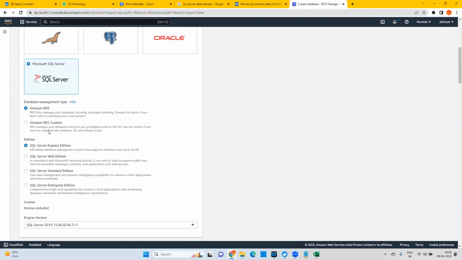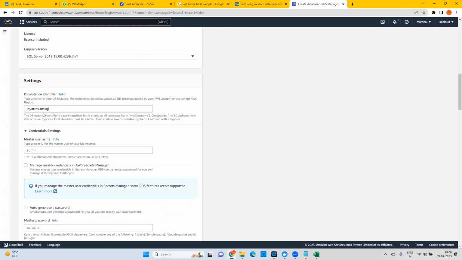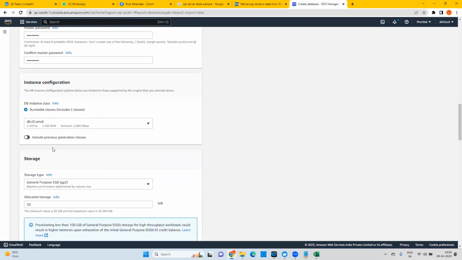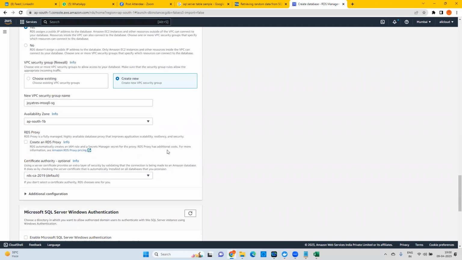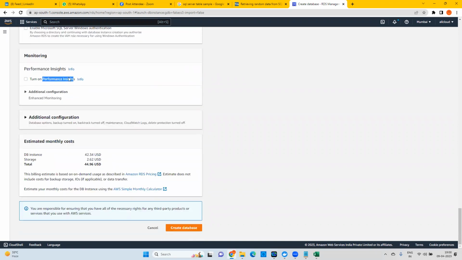I have chosen Microsoft SQL Server, RDS here, latest version. Name I have given JOYATRES-MS-SQL. You can give any name. Credential settings, instance configuration, then storage, then connectivity option. After connectivity, we have additional configuration, performance insight metrics. That's it. It is showing the cost also, $45. All fine for me. So I'm going to create this database.